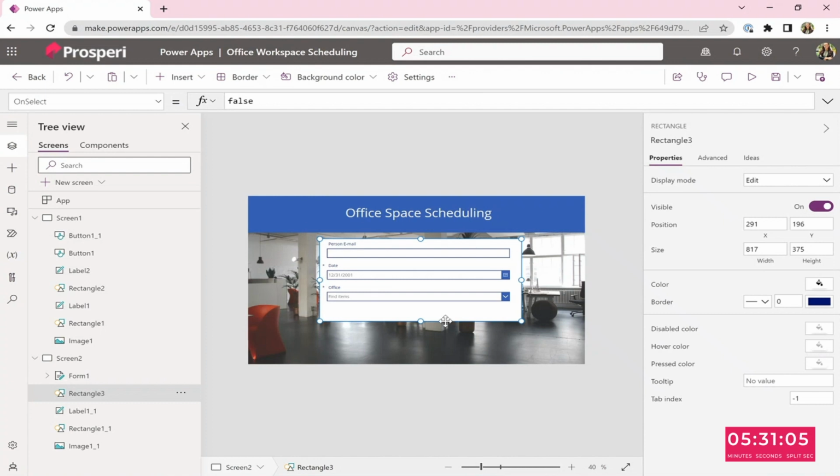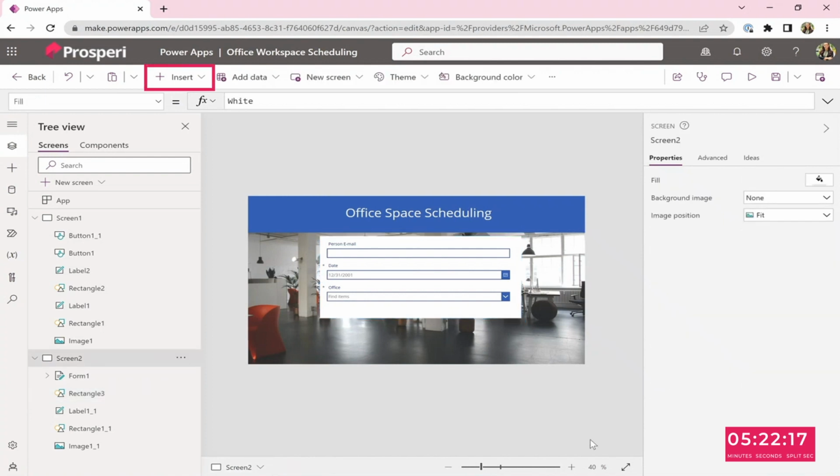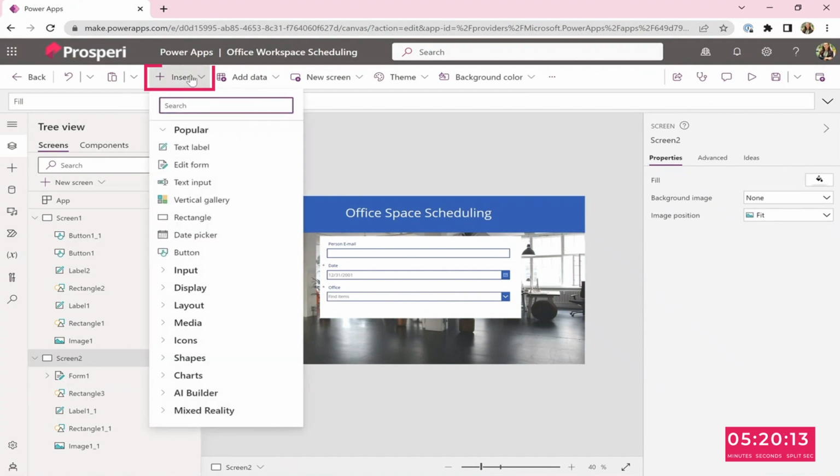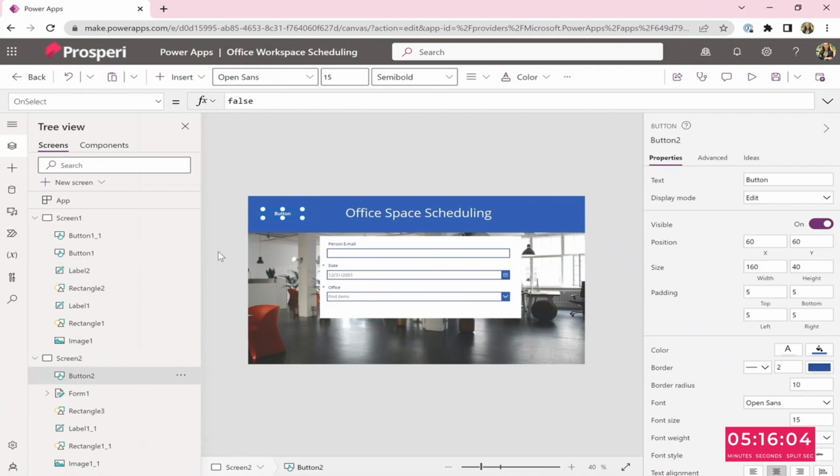Now, next step is we're going to create a button so we can send the information that we put in when we eventually put that in. So you're going to insert again. Okay. And button. Button. All right. Yes. Now move it down. Yeah. Make it big too.